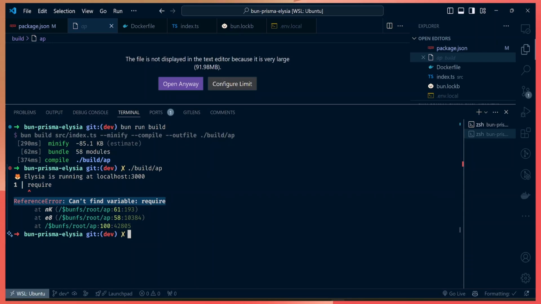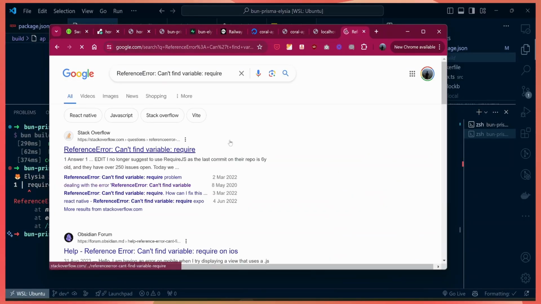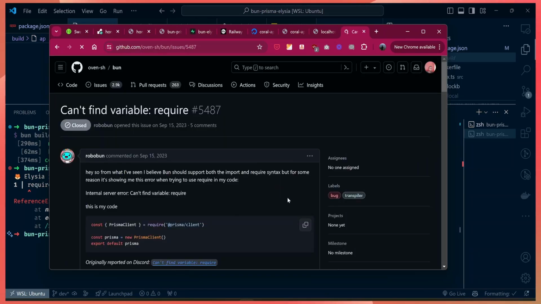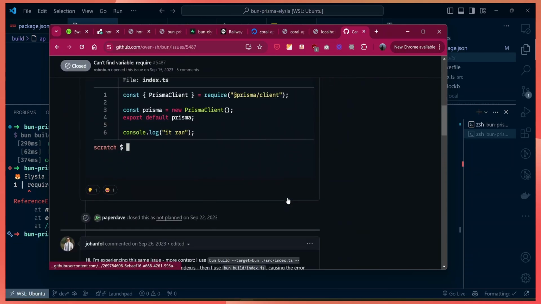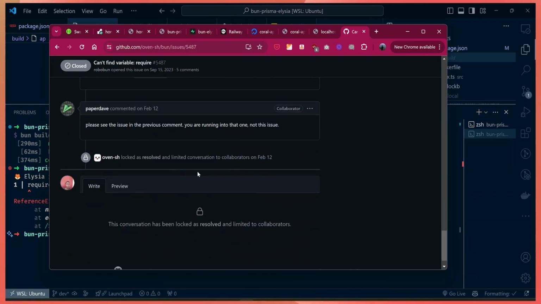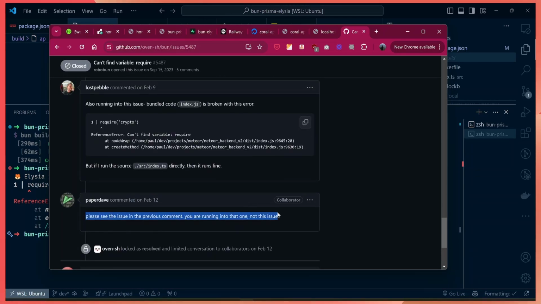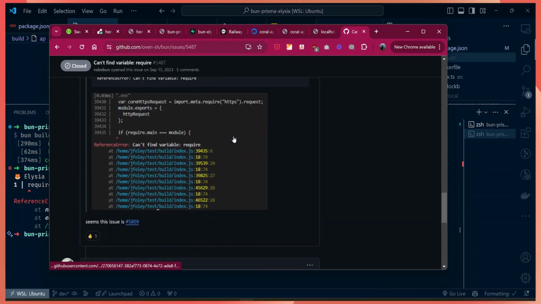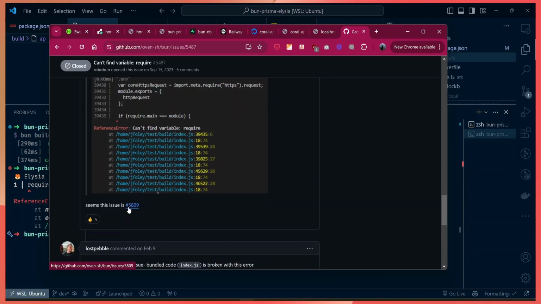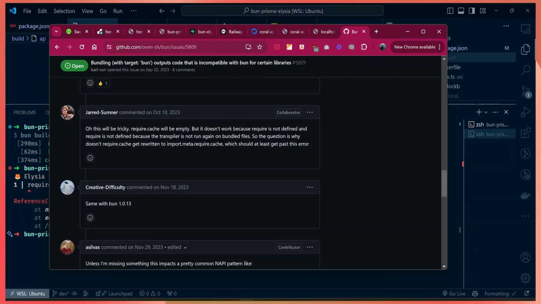The process is always: you highlight the text, you copy it, you go to the browser, you try to Google it, scroll through the links looking for GitHub issues, find one, click on it. Looks closed, so maybe it was solved. Scroll through the comments, nothing helpful, nothing helpful, nothing helpful. Locked as resolved. So who locked it? "Please see the issue in the previous comments. You're running into that one, not this issue." So they're running into something else, not related, but looks related. "Cannot find variable require." Click on the issue. Still open. Go through the comments, nothing helpful.